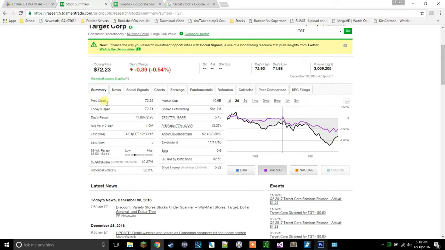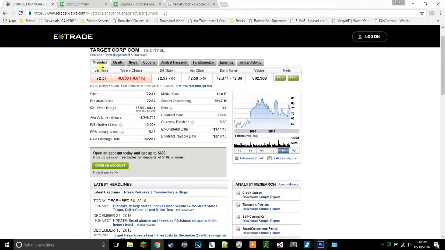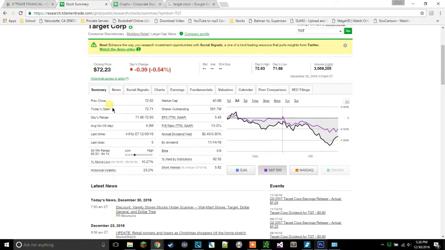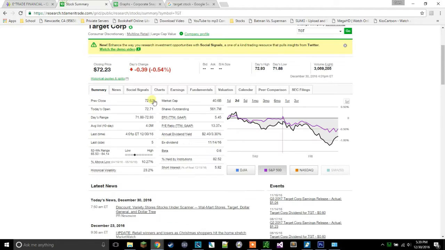So first of all, pretty much everything right here is the same. It gives you the exact same information except that it's just a different layout. It looks more clearish. This has a lot more stuff around. This just looks more clear.